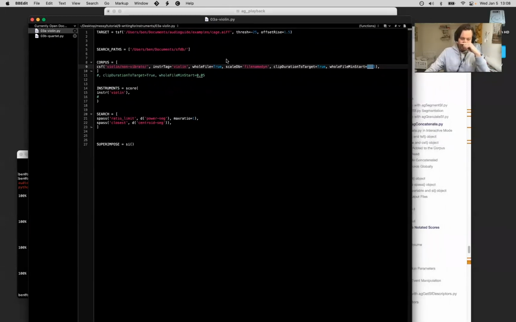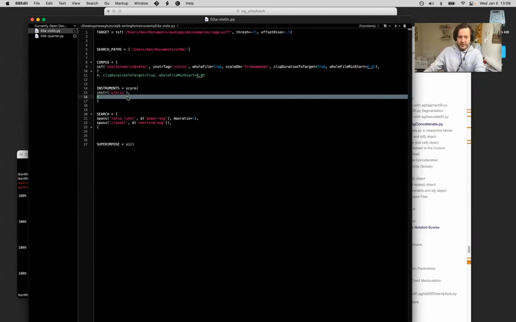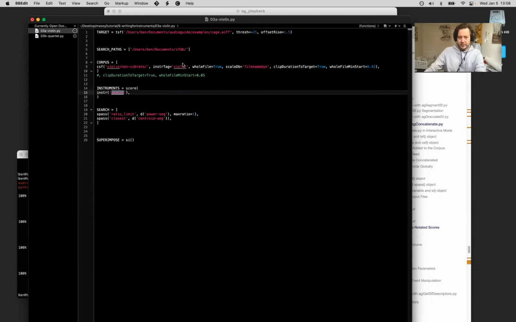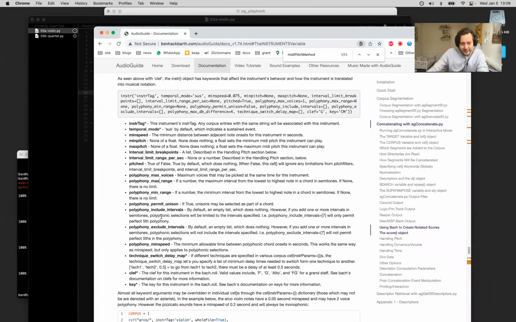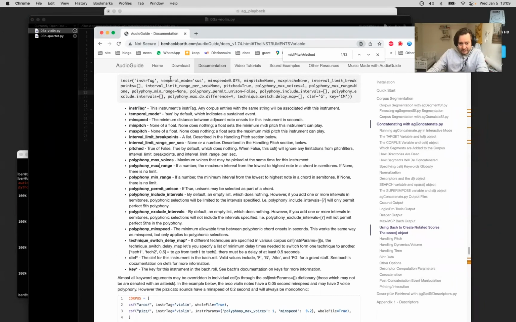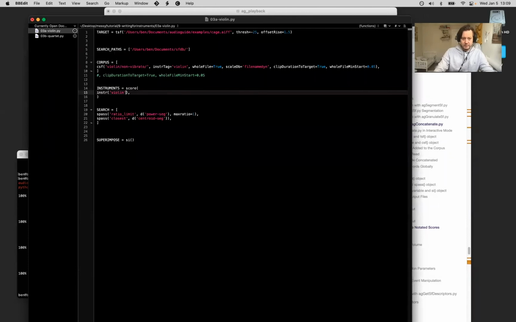Okay, one other thing I want to talk about before we get on to talking about our full-fledged string quartet example is polyphony. Like I've said, by default, every instrument in AudioGuide is monophonic. And so we've created a violin, we've tagged this folder of legato, non-vibrato sounds to the violin, and AudioGuide is only going to pick monophonic selections. But as you can see in the instrument definition area of the documentation, there are a bunch of keywords that deal with polyphony. The most important one is polyphony max voices.